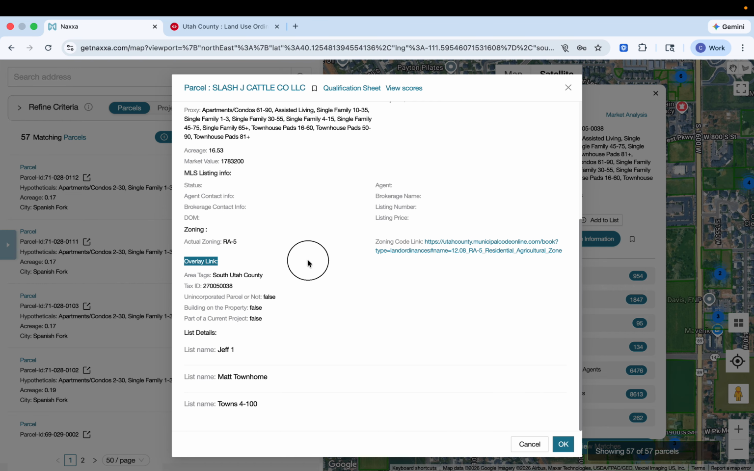If there's an overlay, we'll give you the link to the overlay code there. If there's a building on the property, it'll tell you. And then part of what Naxxa does as well is it's tracking all projects that are coming up through the city. So any project that's getting entitled right now, you'll be able to see that. It's also tracking projects that are currently under development. So they've already been approved through the city and now they're actually being built out. We're tracking all of that, and so you'll be able to see if it's part of a project or not, which I'll dive into later.